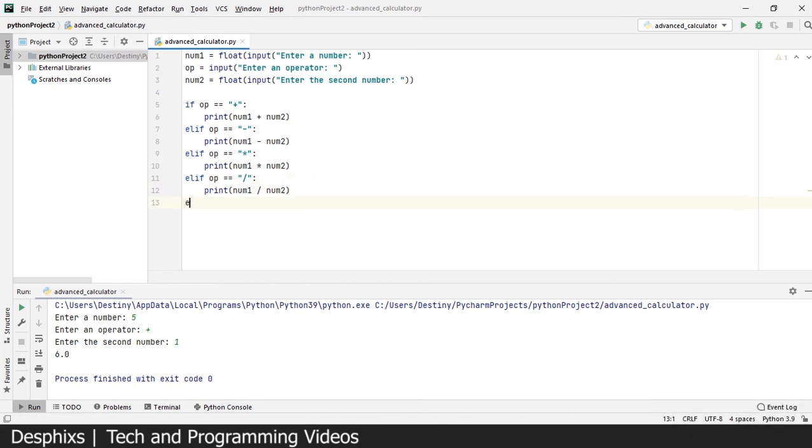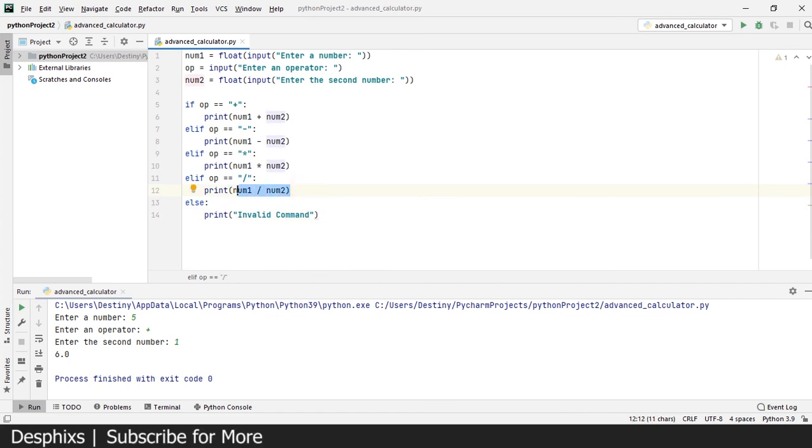The last thing we want to do is write an else statement, and what the else statement is going to do is print just invalid command. So if the user didn't enter a number and tried entering a letter or something, then it's going to print invalid command. Let's go ahead and run this and see what we got here now.